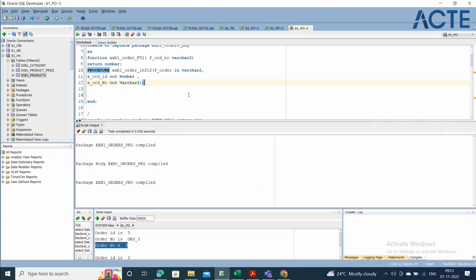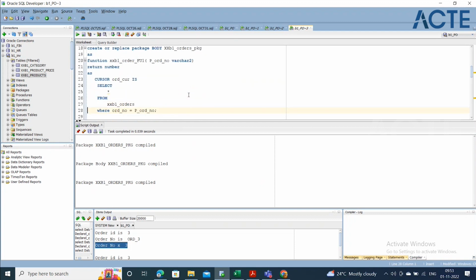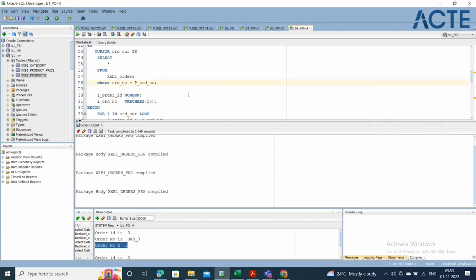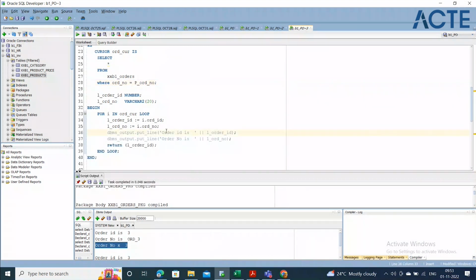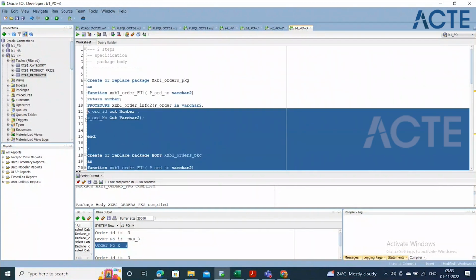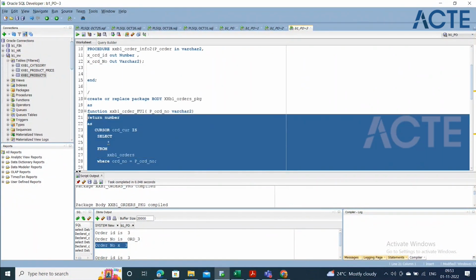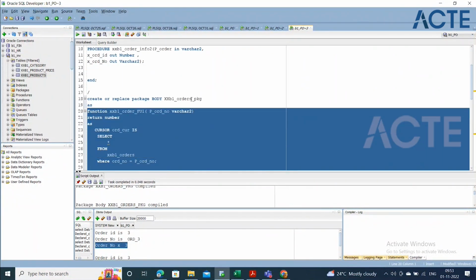If this got compiled, again this got compiled. Okay, package. Did I make any logic change here? I'm packing all the related logics in a named package.